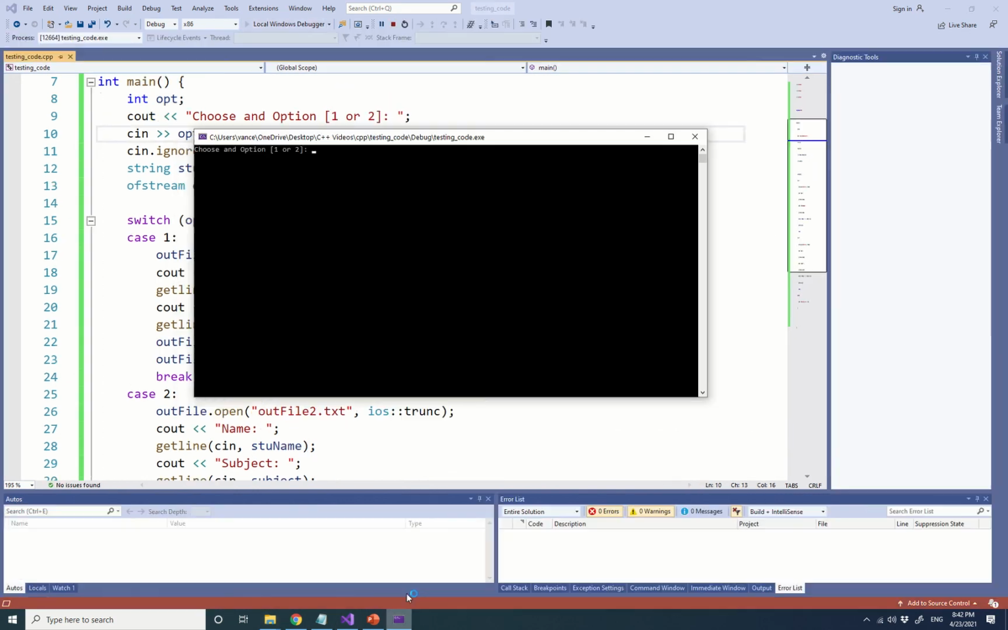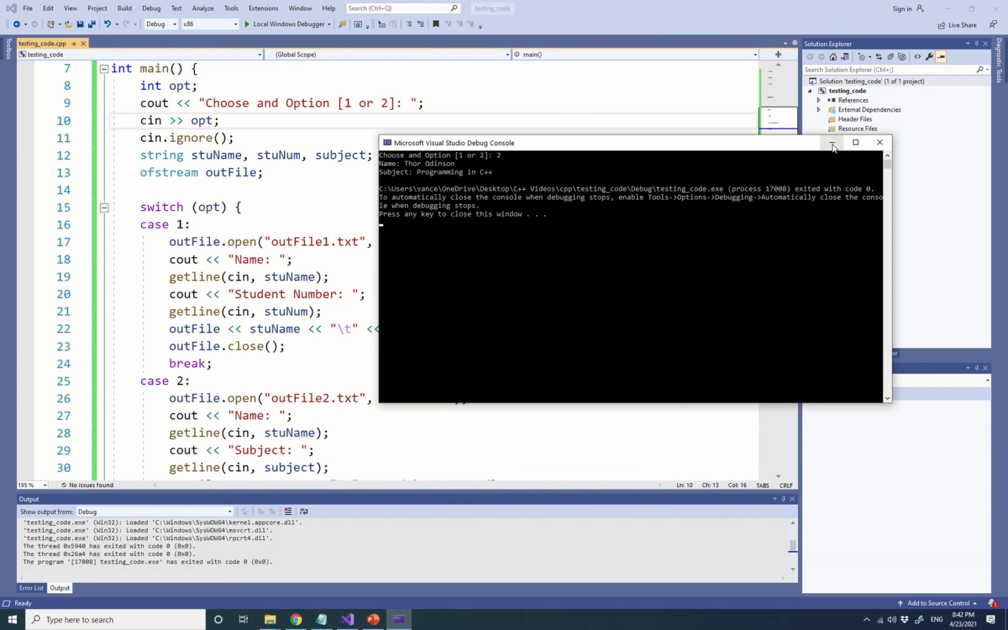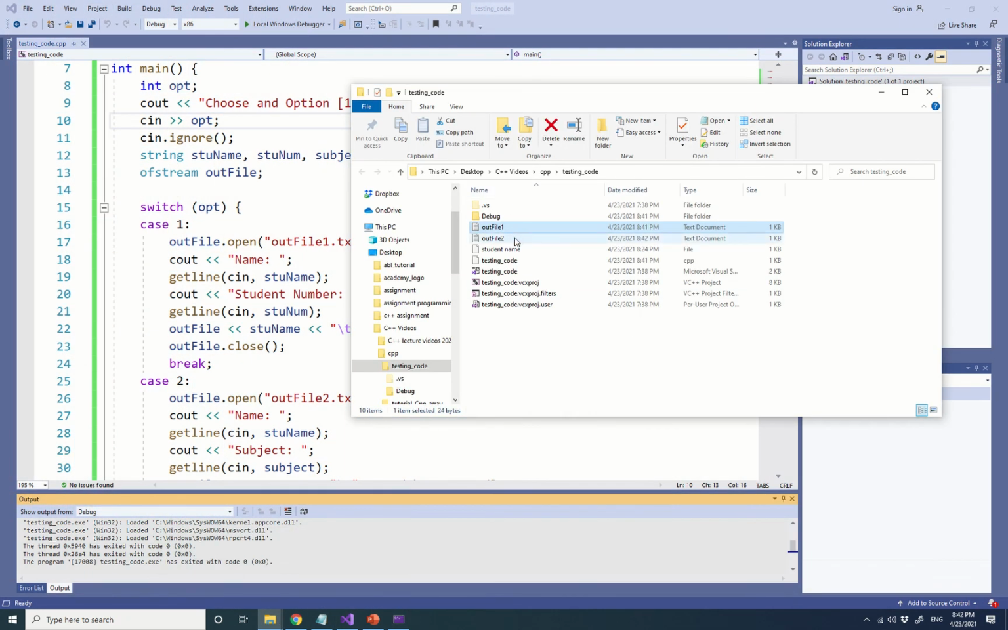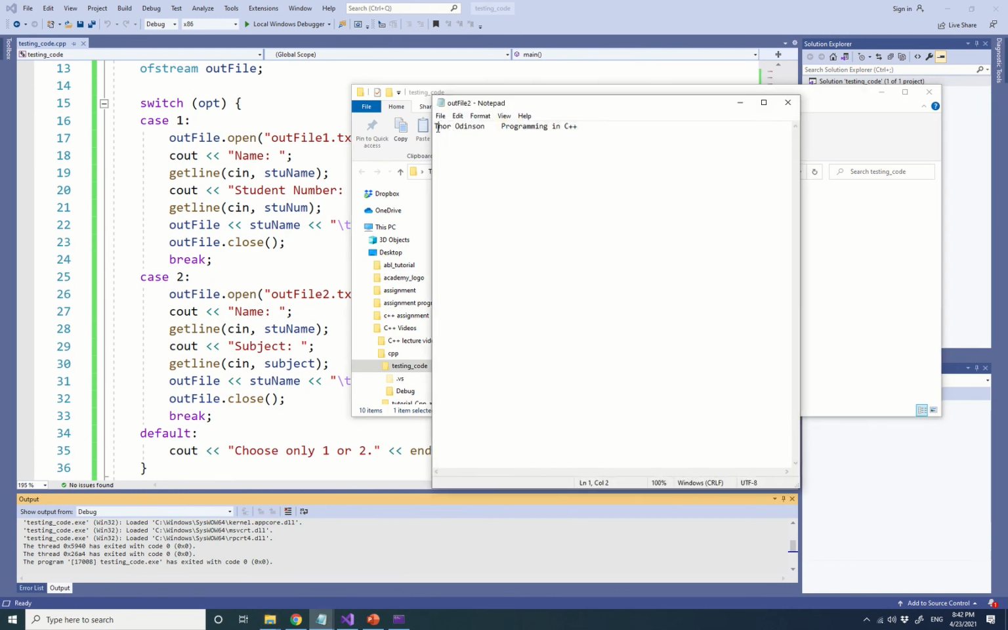If we try the code with option 2, name is Thor Odinson, subject is programming in C++, hit enter. Okay, now we should be getting output file 2 for case 2, and then we have Thor Odinson and programming in C++ written to output file 2.